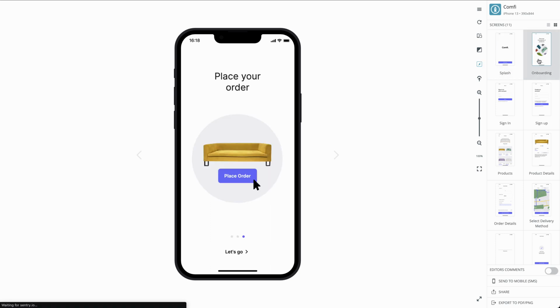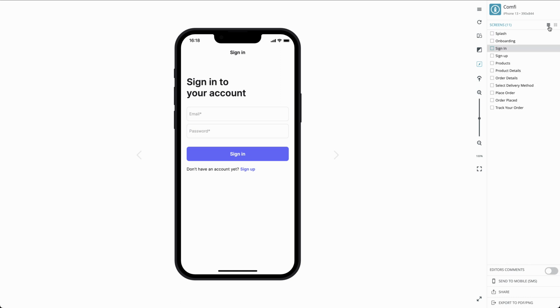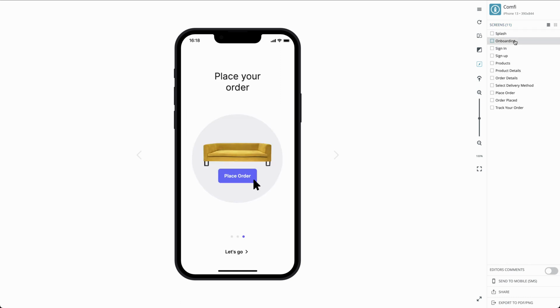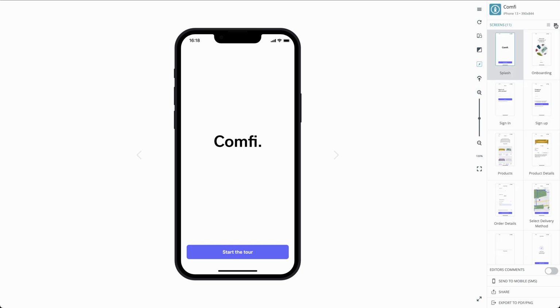The screen's navigator allows users to quickly switch to any screen of the prototype. By default, your screens are shown in thumbnail view. You can also choose to view your screens in list view. The designer can choose to disable the screen's navigator for other users when sharing the prototype.